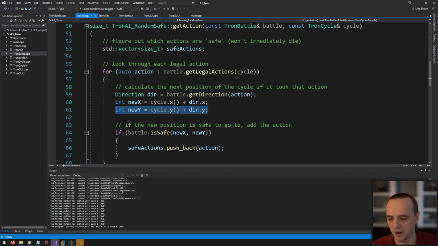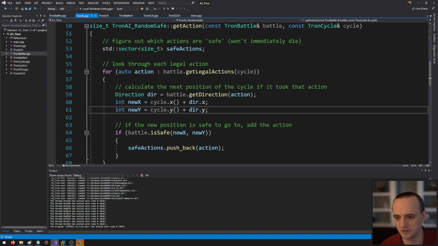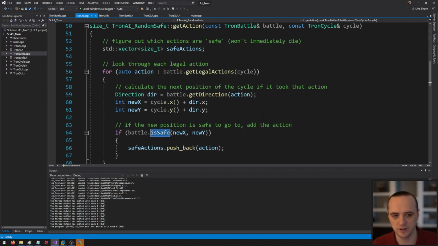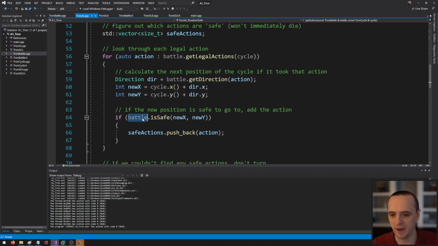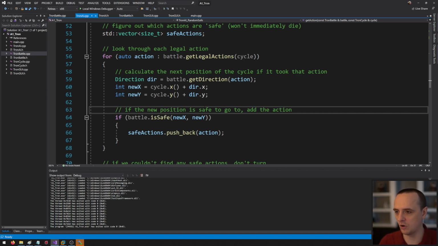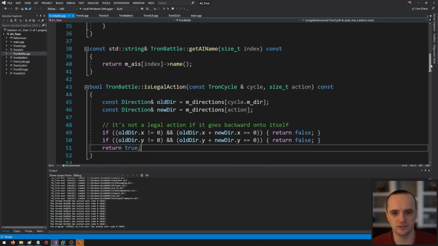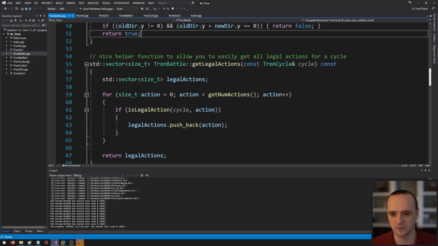Similarly for the y. Now I want to query the battle and say, hey, what's at that x, y location? So I've included a function for you here, which is isSafe. battle.isSafe will look up a location and tell you whether or not it's safe, which means there's no other cycle there at the current time. So let's go over to Tron Battle and look at the isSafe function and how that's implemented.